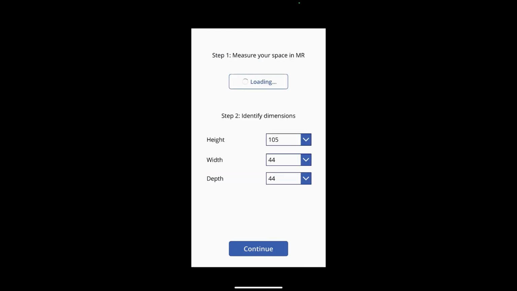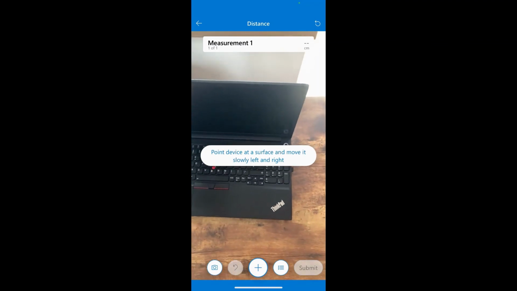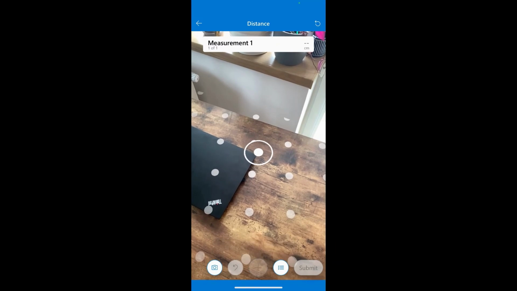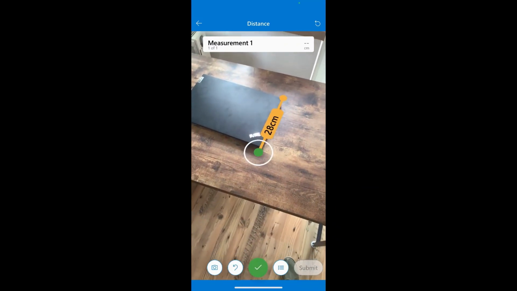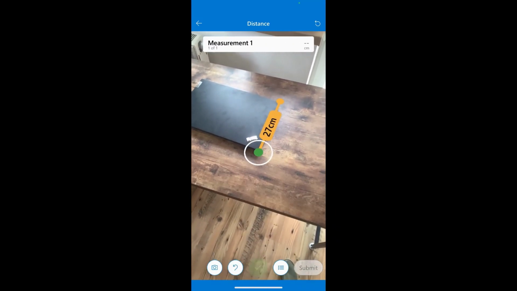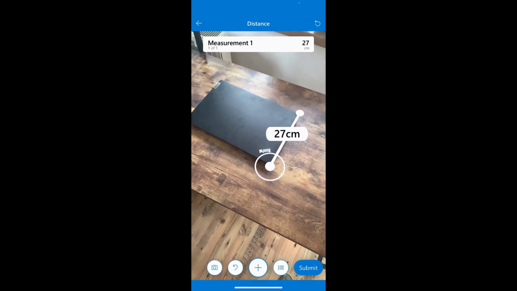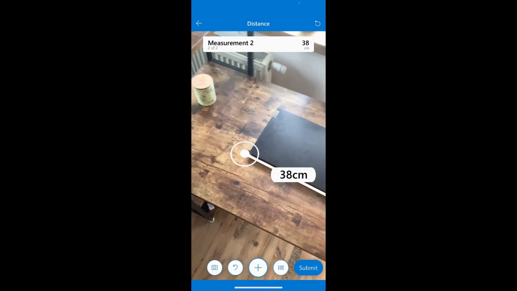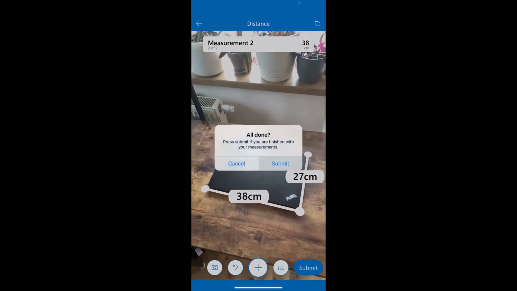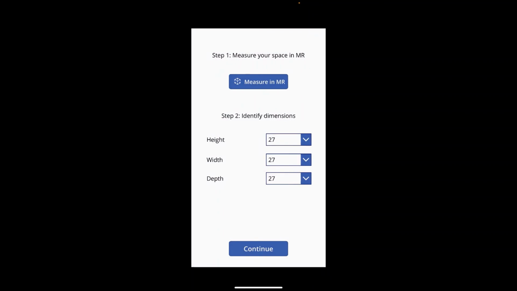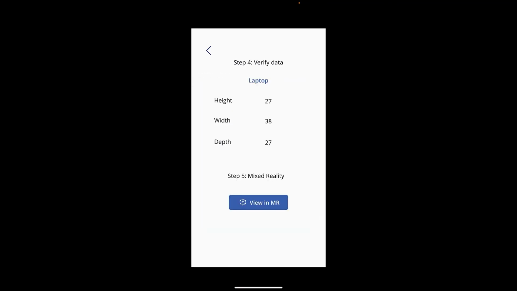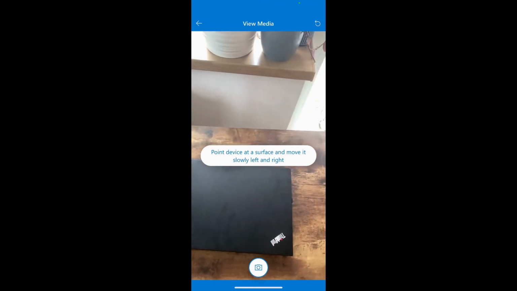I'm going to measure my laptop for comparison. Let's measure the depth, and it's going to be around 27 centimeters. It's going to be the same as the height of the laptop. And let's make the width around 38 centimeters. So in our dropdown, we only need to change the width to 38. And let's now select a laptop from our list, click continue, and place the object in mixed reality.